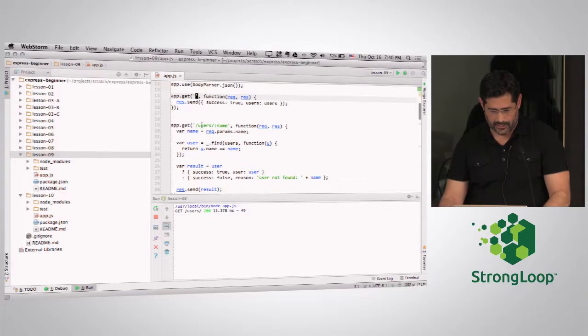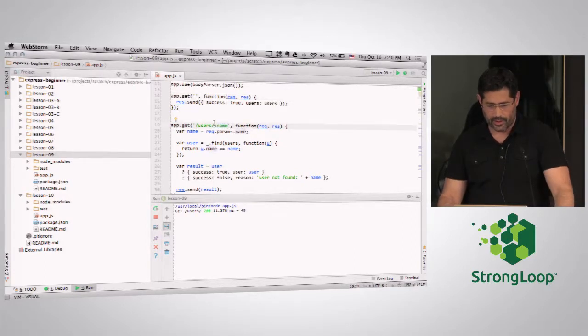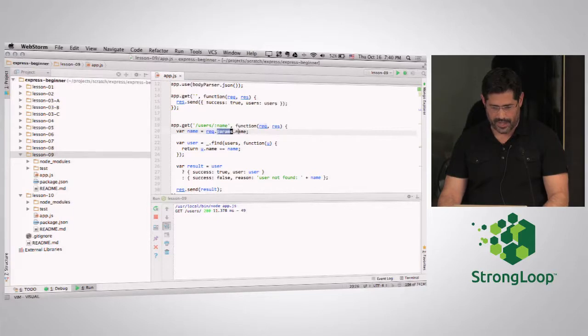Now, if I look for a specific user, this is the syntax for specifying that I've got this parameter as part of the route that I want to use. And here's request.params.name.